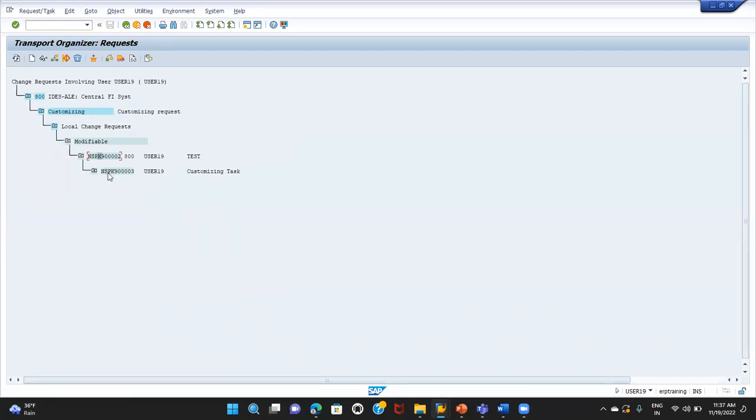Would that be user specific, one transport request, or feature specific? Actually, it's not feature specific, it's project specific. Let's say another person and I are working on the same project and want to share the same transport request. We can use the same transport request. Okay, I'll share with him.